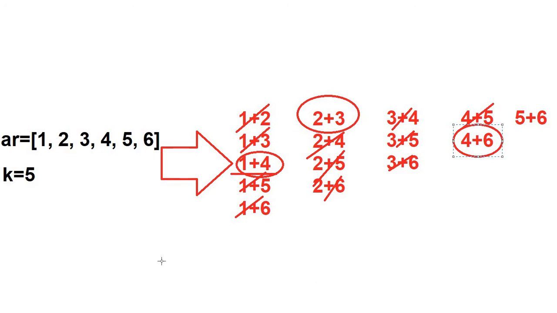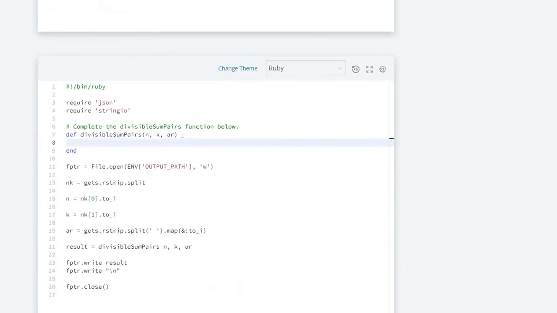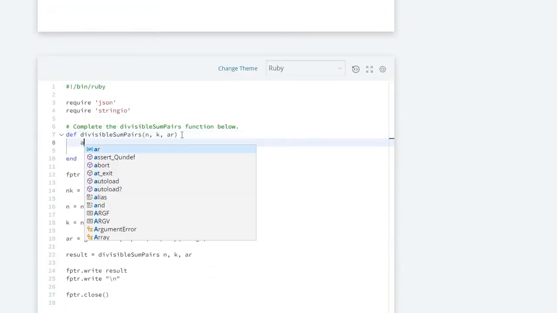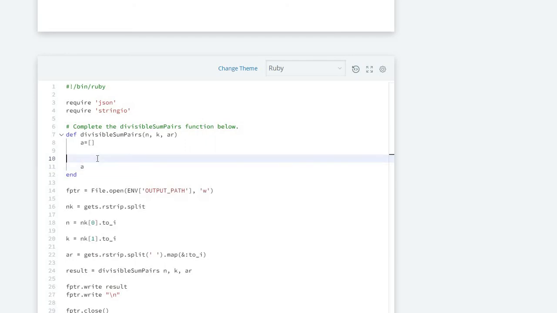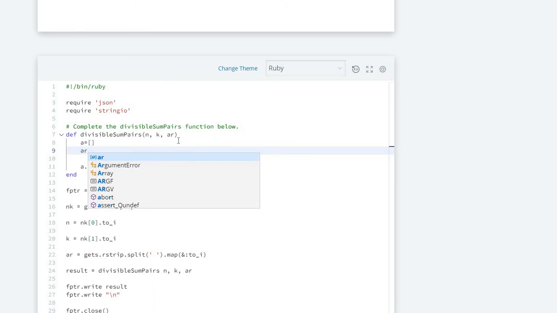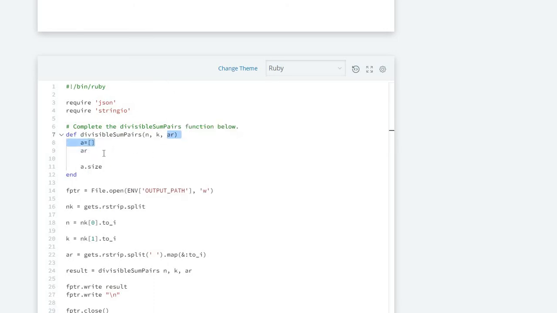And we will try to solve this problem with two nested loops. First, we will create an array to store our divisible sum pairs, and at the end of our problem we will return the size of this array. And to iterate our given array, here we are given an array including n integers. To iterate this array, I will use an each with index loop.